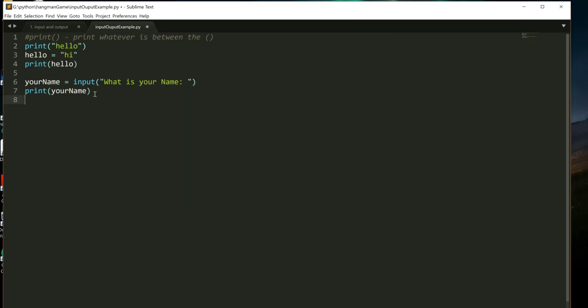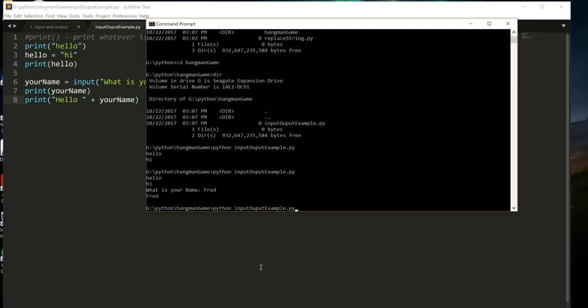Okay, and then you can make it a little better by just typing a little bit before this. So you could type hello, space, then plus, and then your name. And file save, and we'll check. I'm just pressing the up arrow key as a shortcut. That keeps the history, and that way we don't have to type the whole thing over and over again.